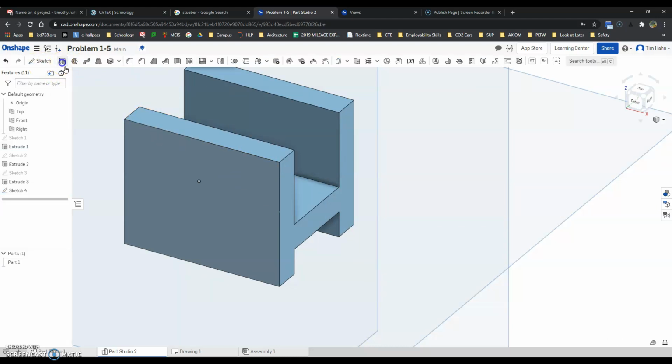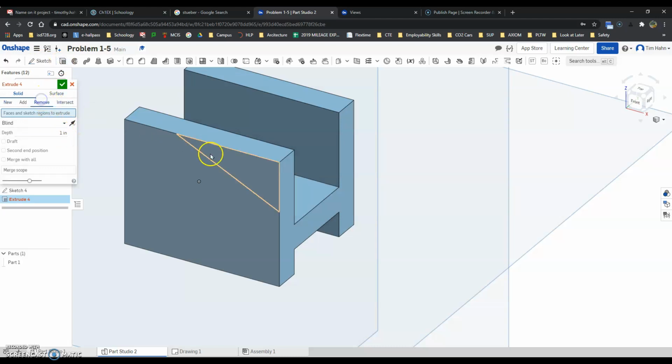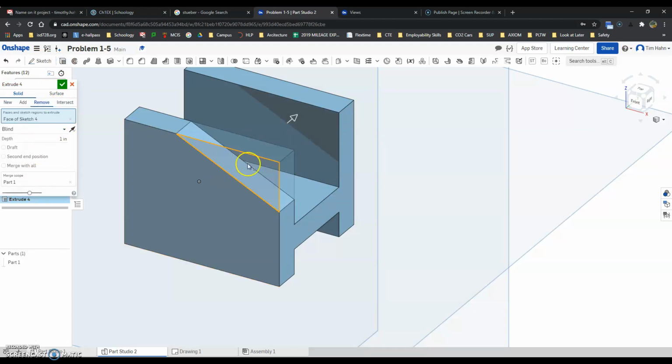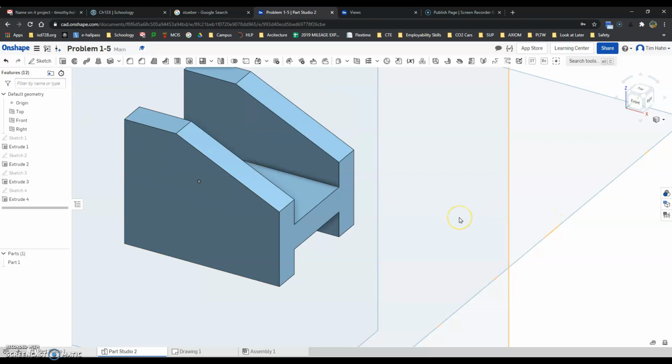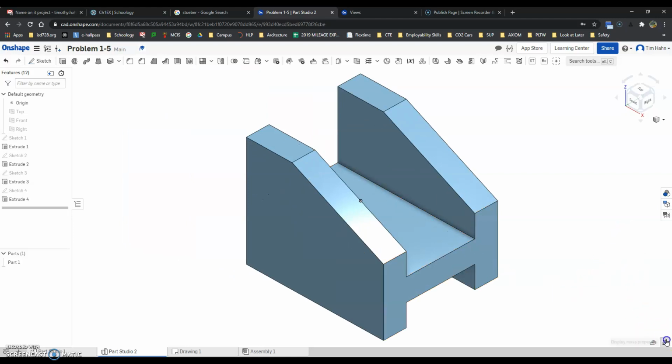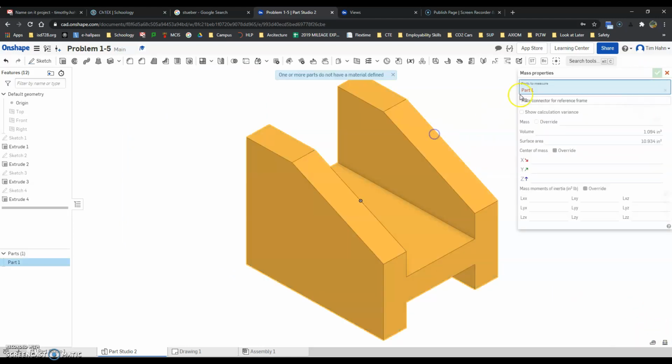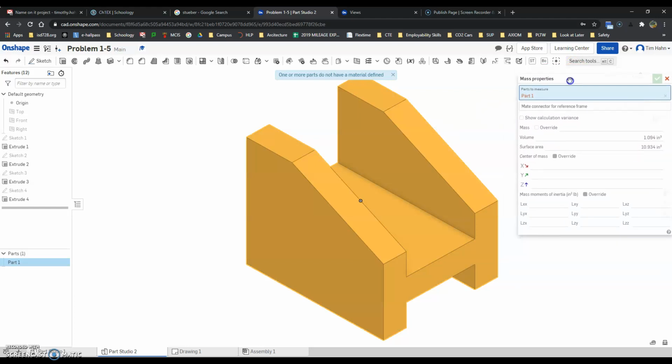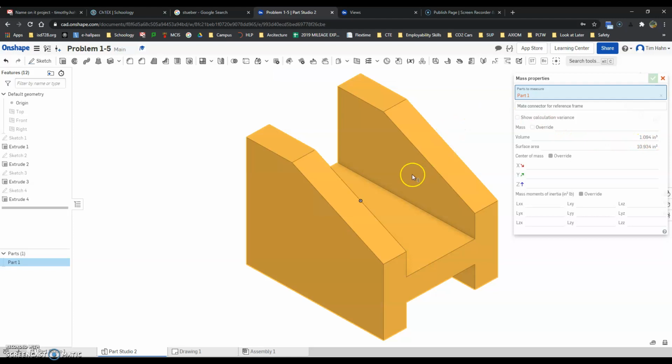Green check. Last thing, extrude, remove. Oh, it's only going through 1. We got to go through all. Green check. Hit T to get rid of planes. Hit right click isometric to turn it on. Turn on my weight. Click on it. And it should tell me I am at a 1.094 inches cubed for the volume. Screenshot that and turn it into 1.5.